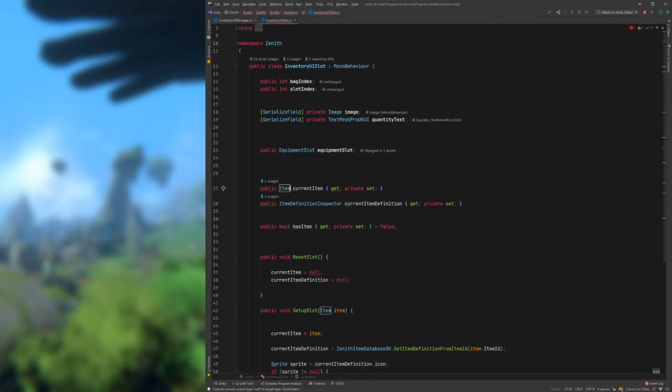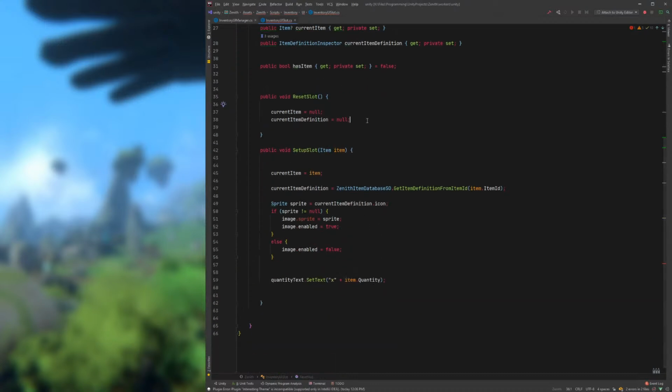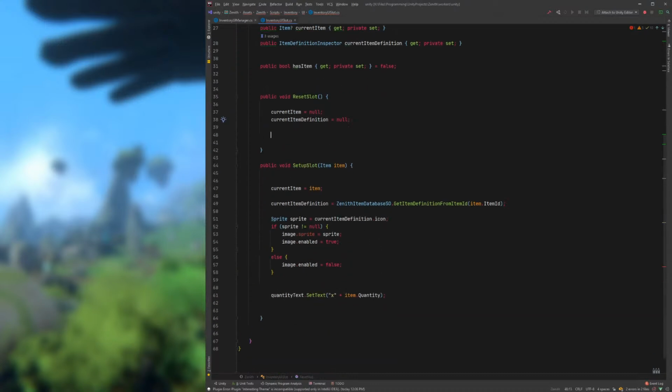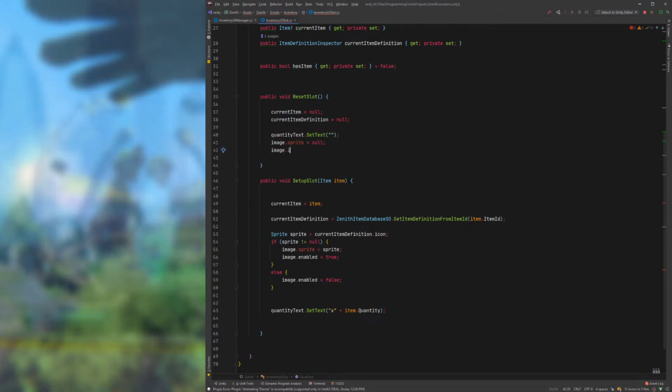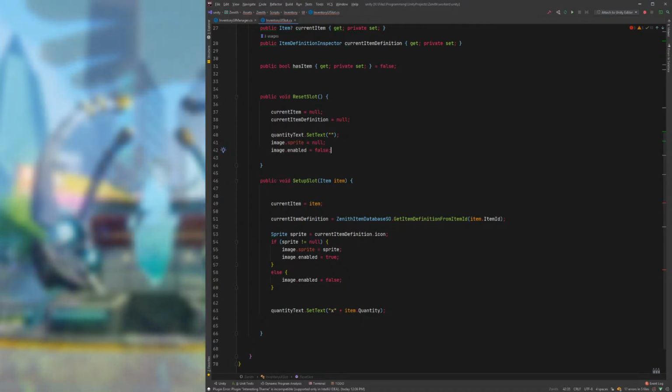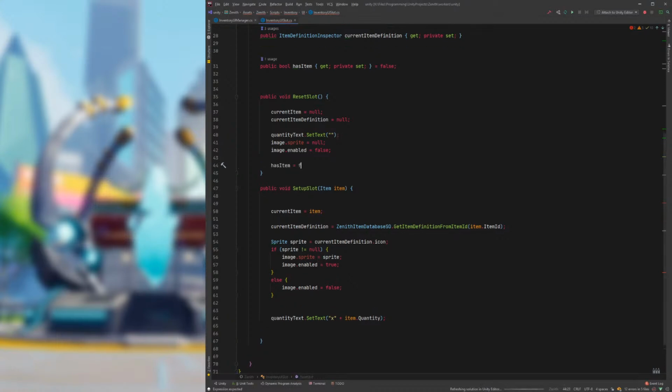And this just means that we just want to have nothing. So we'll just set it to say that. We'll get rid of the sprite on the image. Image dot false. And then we'll set has item to false, since it does not have an item, we just got rid of it.